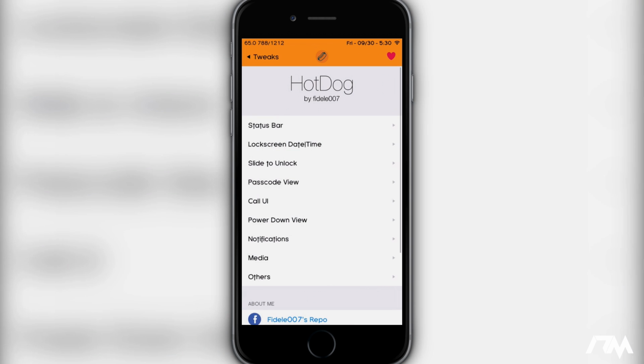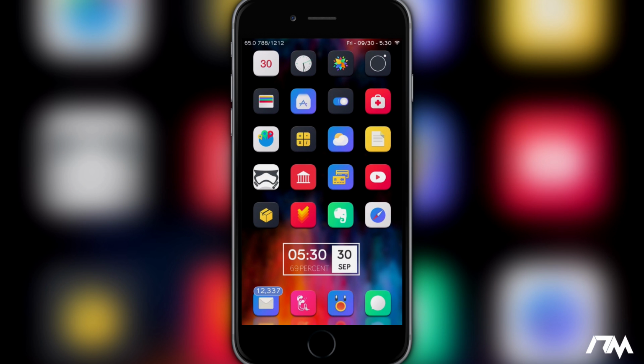So that's pretty much how I do it. That's how I have mine set up currently for this. Of course, you guys can customize this to your liking to look any way you want, but that's just how I personally have my clock in my status bar set up.